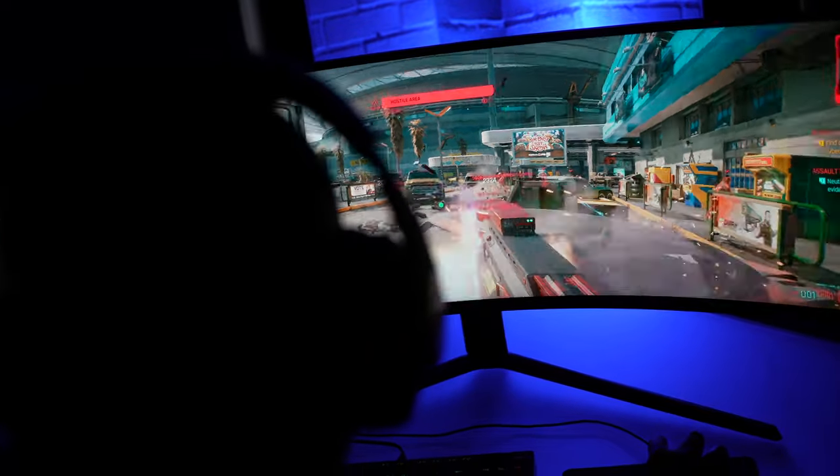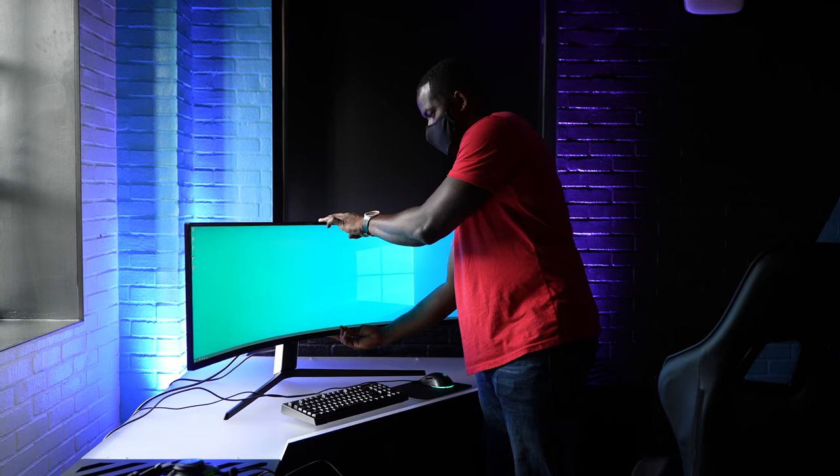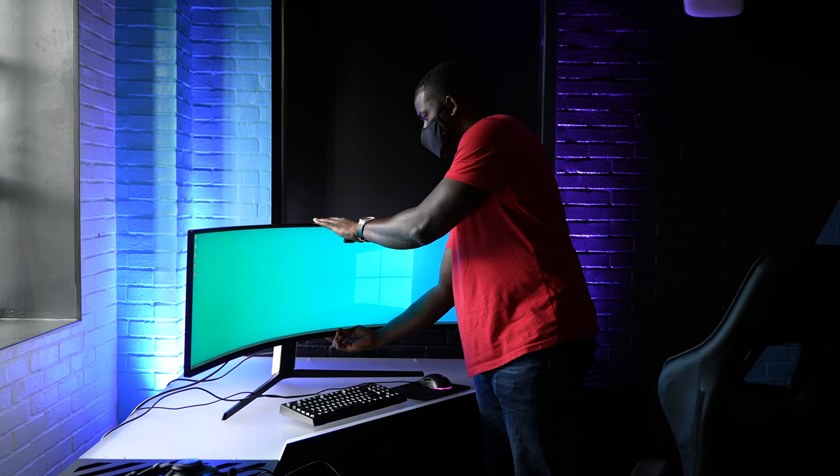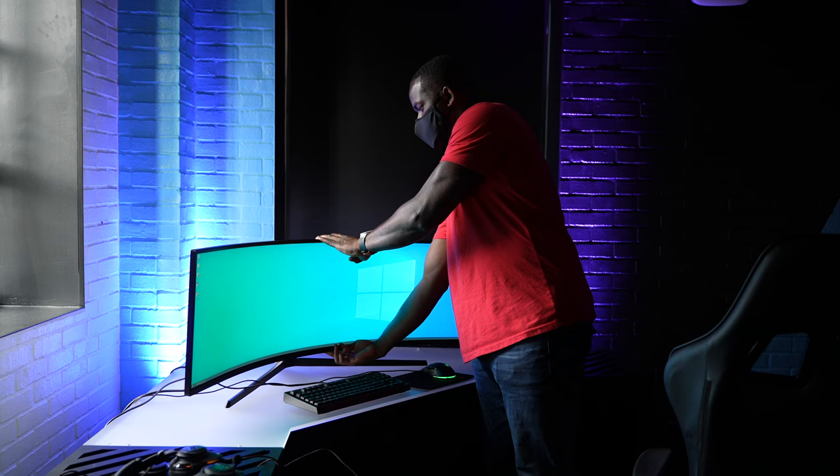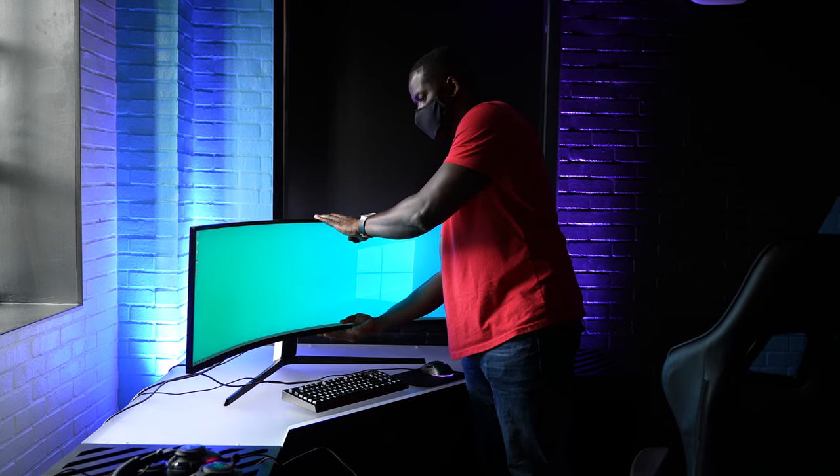Now, the monitor does have VESA mount support, also can tilt up or down, as well as you can raise it up or down whichever way you want it. So it's got that versatility built into it.